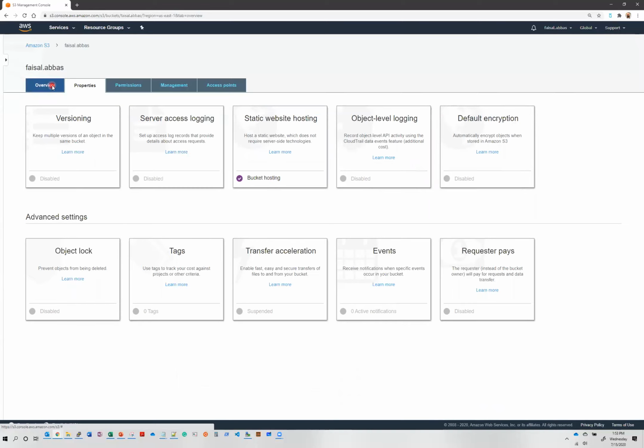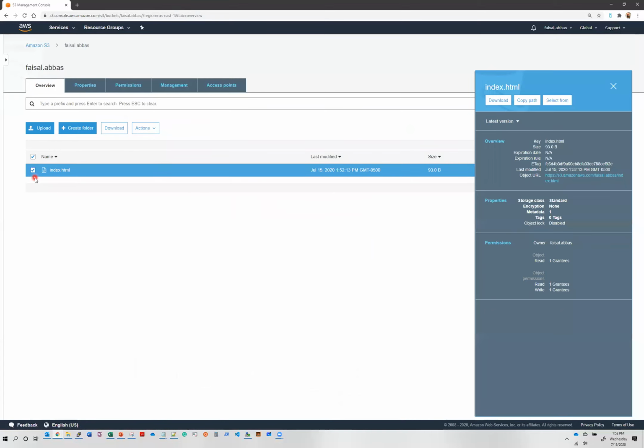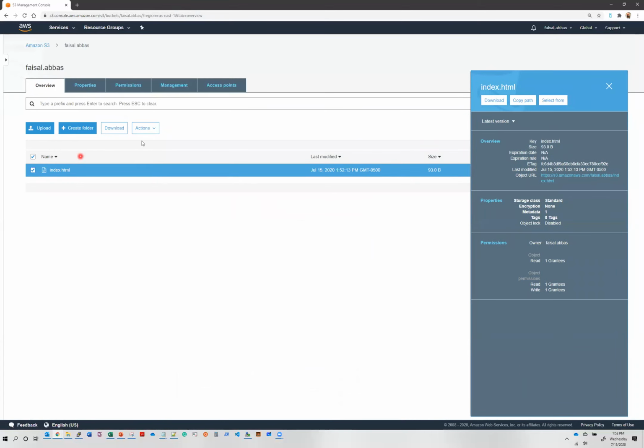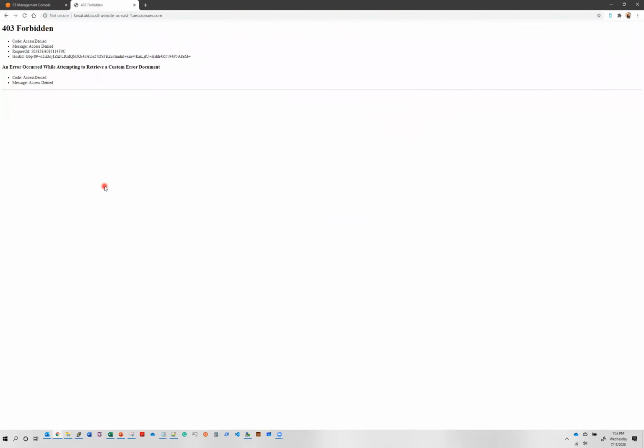I'm going to go back to the overview, highlight the file which I recently uploaded, and go into Actions. I see that it shows it is publicly available. So I'm going to open a new tab here, paste that URL, and hit enter. All right, so I am getting Access Denied.